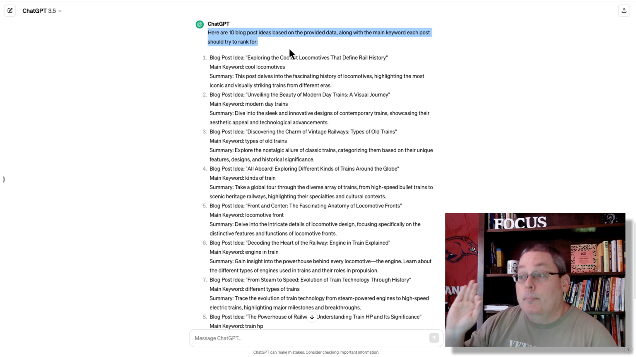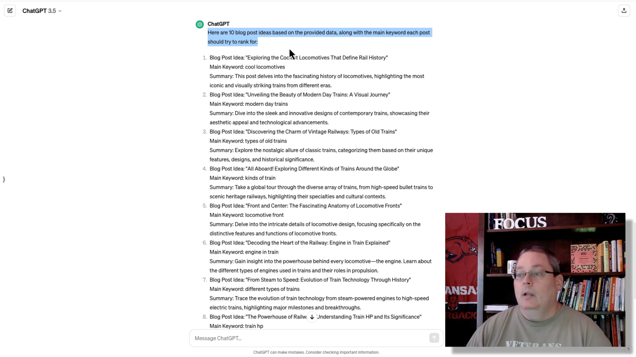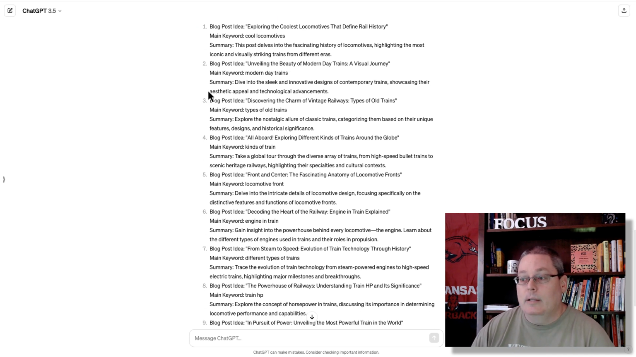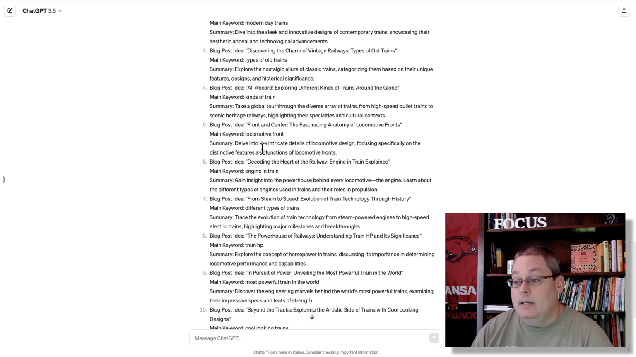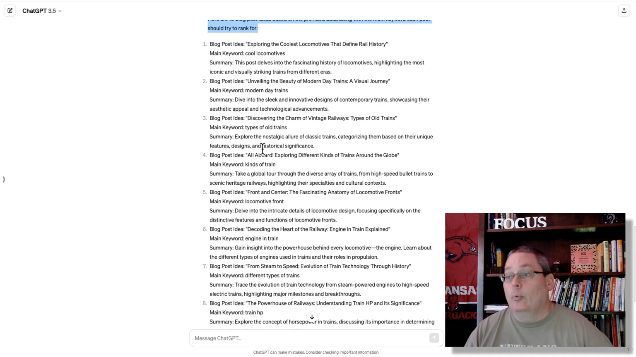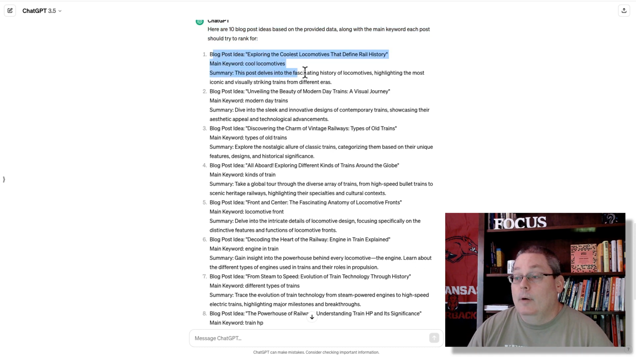Here are 10 blog post ideas based on the provided data along with the main keyword each post should try to rank for. Then you can see right here, simply, these are 10 blog posts that you should write, so then you can go back to the free keyword research tool and get free keyword research from the content that you've created. But of course, you have to start here by creating these pieces of content and a whole lot more. But understand, these are 10 real ideas, again, from keywords from a free keyword research tool.